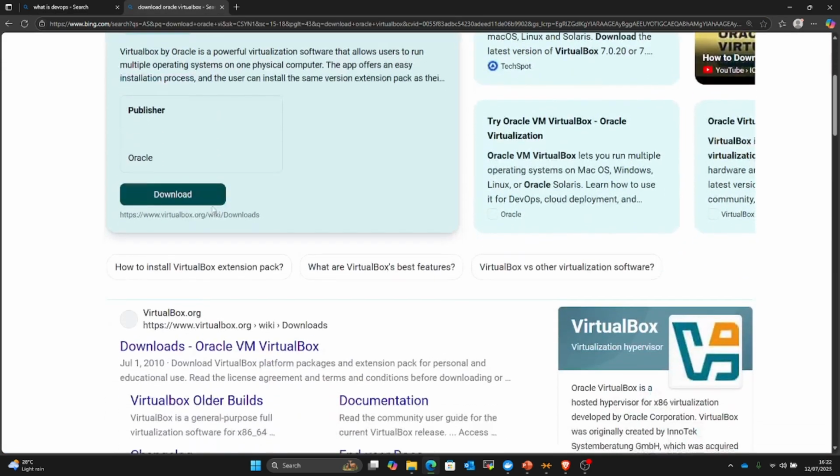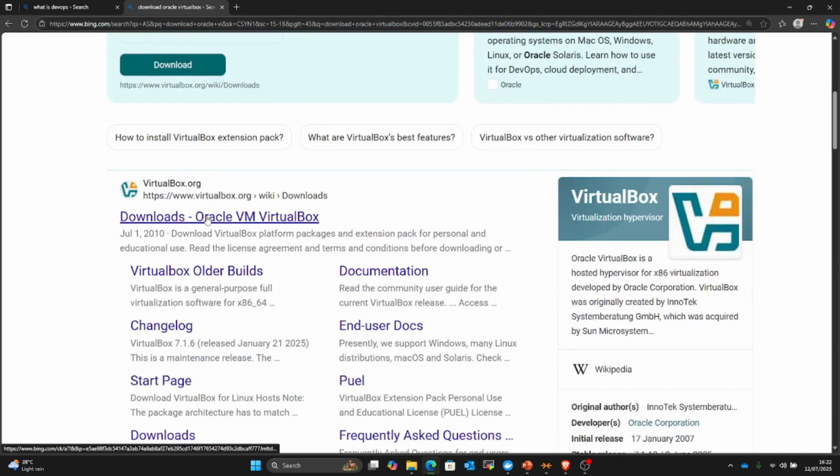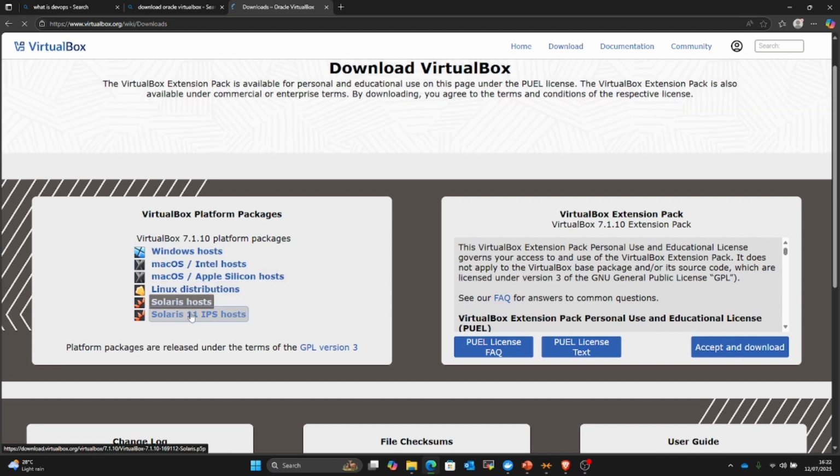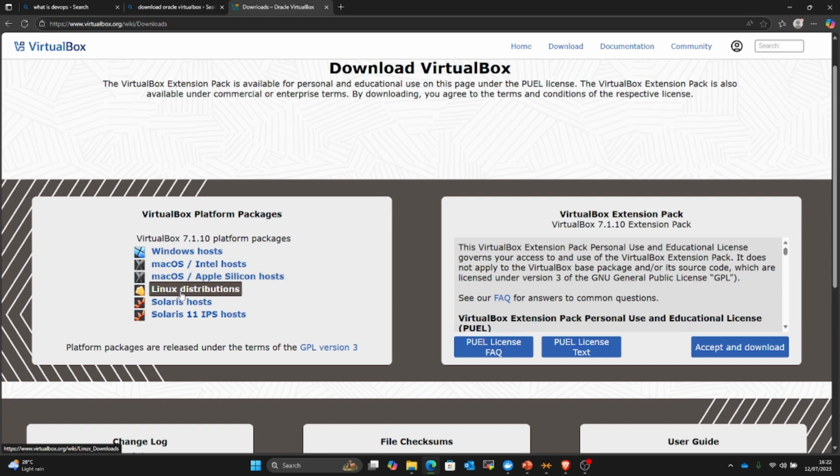So you can go here, you click on it. You can choose whichever one you want to download according to the OS of your system. I use a Windows host, so obviously I'll choose Windows. If you're using Mac OS, you can choose either of the two, depending on which version of Mac OS you're using. If you're using a Linux distribution, there's an option for that too. So I'm going to click on Windows host, and I expect that it should start downloading from now.